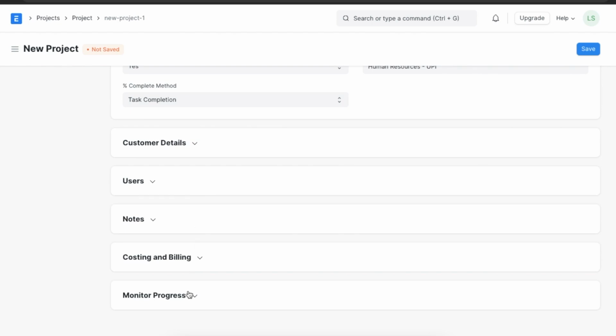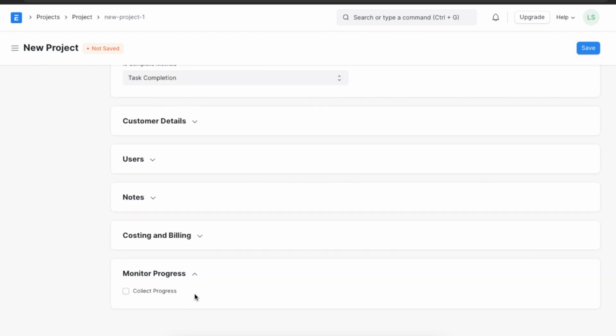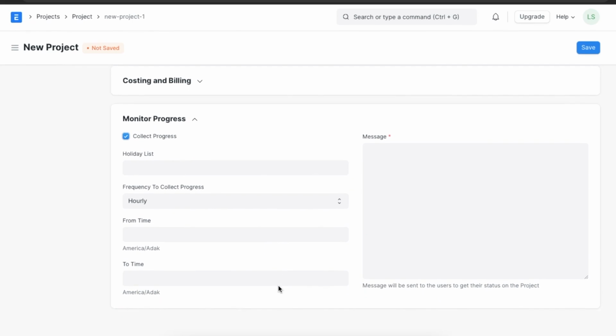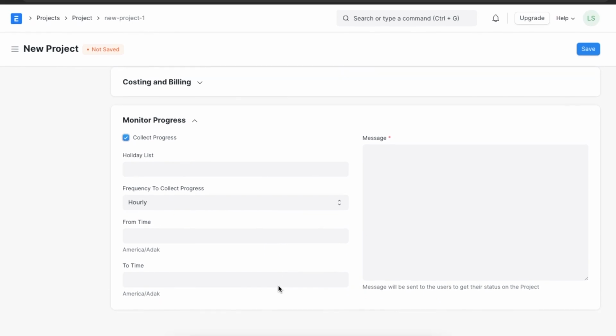The last section is the Monitor Progress section. We can configure ERP Next to trigger emails with the details of the project automatically by ticking the Collect Progress checkbox. First, we can select a holiday list for this project, which will enable progress to be collected only based on working days.